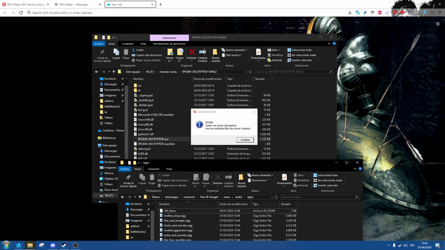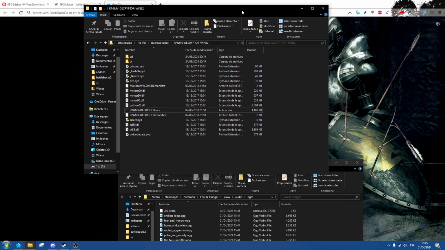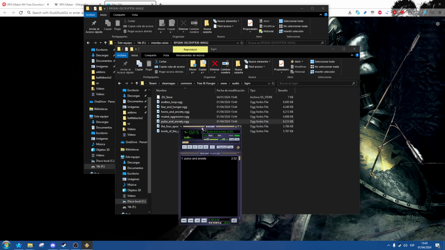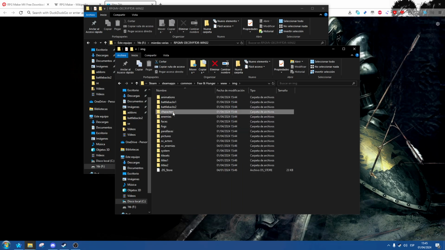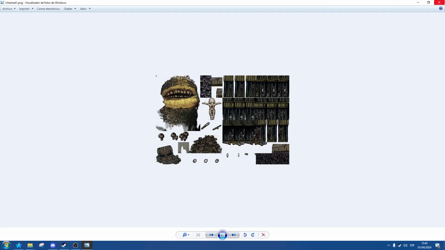So if it spews an error, because I've seen people that get an error, just try again, and it should work. And if it doesn't, try running it with admin privileges. But anyways, now, as you can see, I can actually open these files. And if I go to images, I have all the characters here. I have everything. These are PNGs, and I can actually open them.